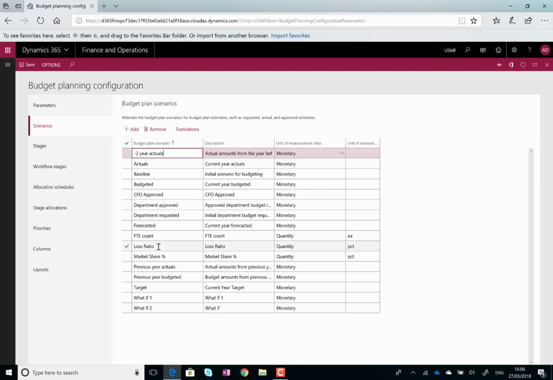But two other scenarios that are key to this demonstration are how we can use scenarios that are quantity-based. So where we have here, as an example, a loss ratio. And we're storing some data in there that we can use later on as a potential for business drivers, so driver-based forecasting. And the other one that's of the same sort of setup is market share percentage. So we've got a couple of scenarios there that we'll bring into this particular demonstration.